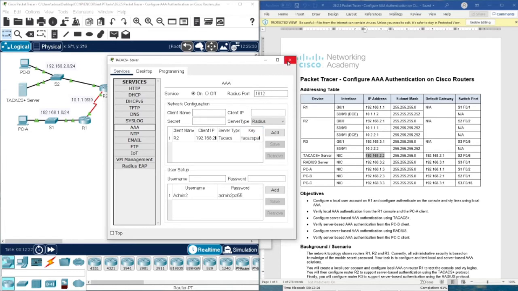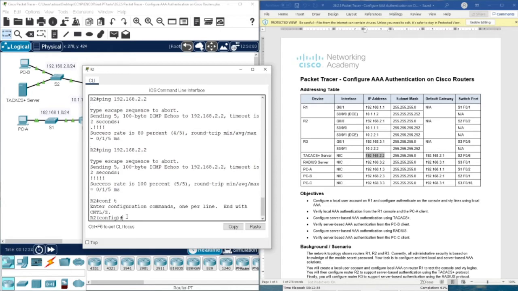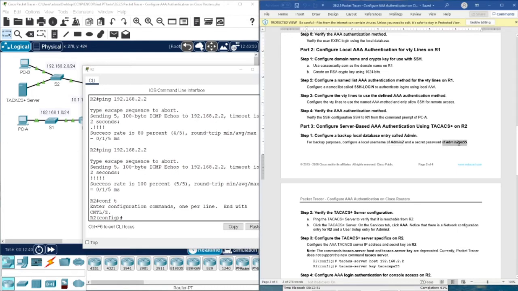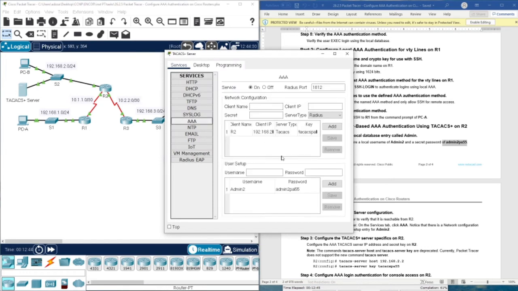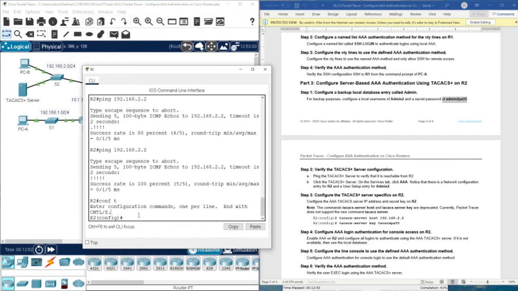Okay, so let's now configure the router to use the server. Configure terminal. We already checked this one. We are going to use admin2 and admin2 PA55. Let's check it one more time. Admin2 and admin2 PA55. Okay, let's do this. Now we need to put this together.